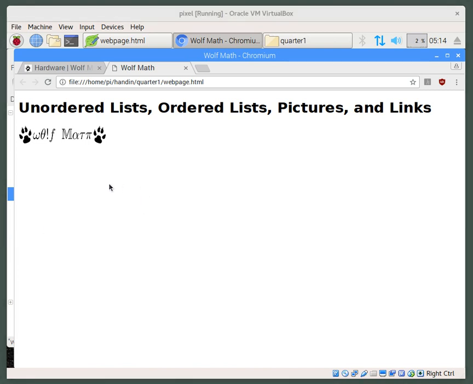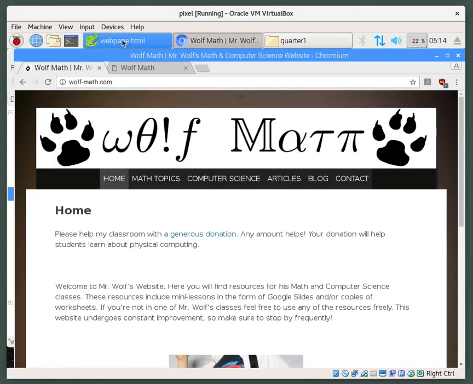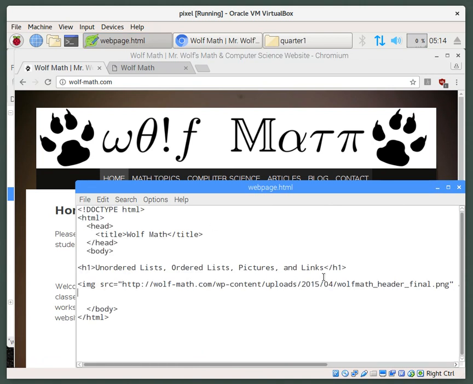And the last thing that we're going to do today is talk about links. So how do we make a link? Well, I want to make a link to wolfmath.com. I'm going to leave that image there because we're going to use it a little later. We make links by using the A tag. So A, href equals, I'll just say, wolfmath.com. Inside of these quotes is the destination that you want the link to go to.